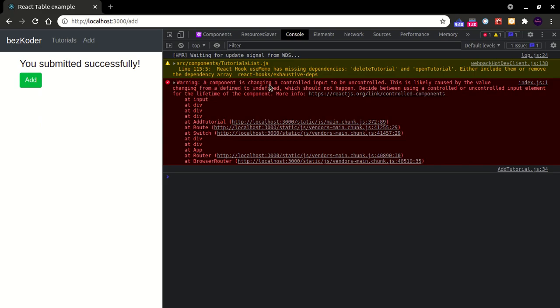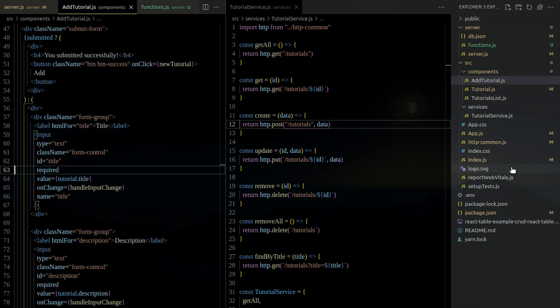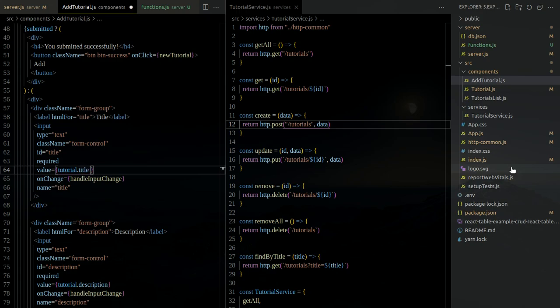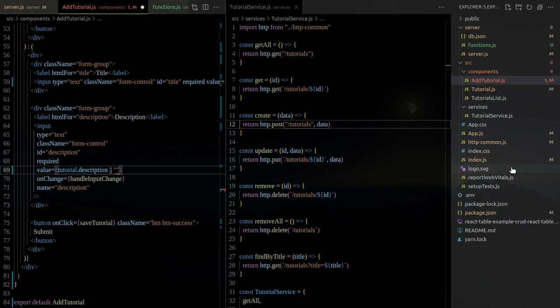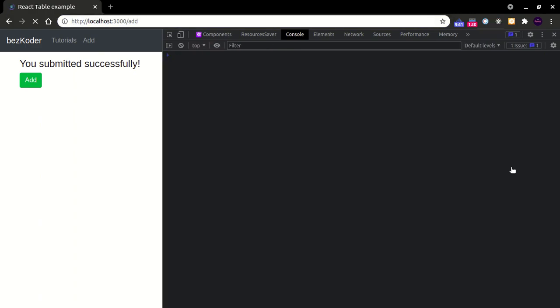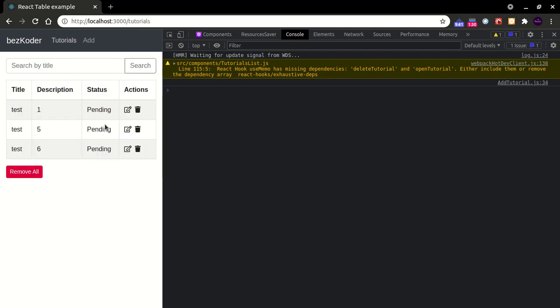So it says a component is changing controlled input to uncontrolled input. Okay, so this is a front end problem, right? So let's take a look. Add tutorial, right? So add tutorial input. Okay. Test 5, 6. Okay, no problem. No error message anymore. So I'm not going to talk about the solution, I mean the problem of the front end in this case, right? So okay, let's go back to the tutorial. As you can see, we have successfully added a new record, I mean tutorial data, into the database file, DB file, right?